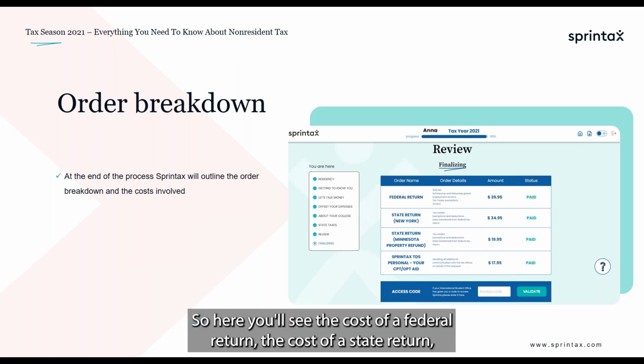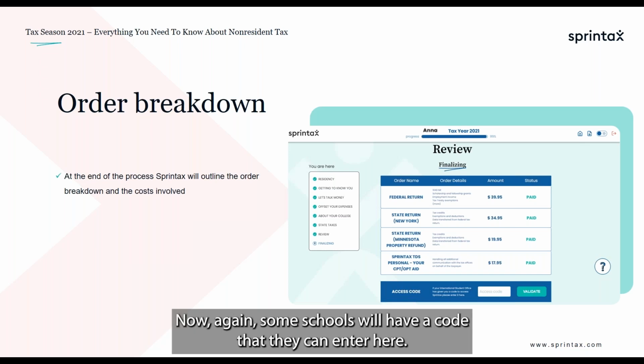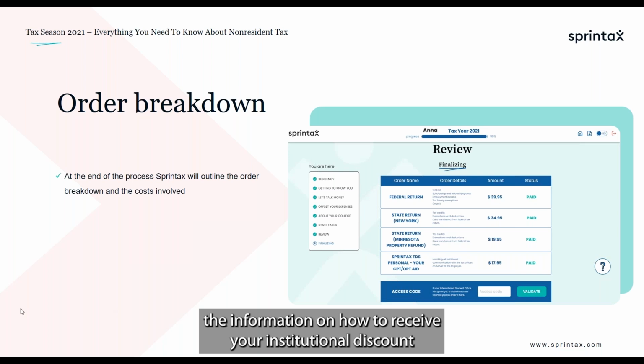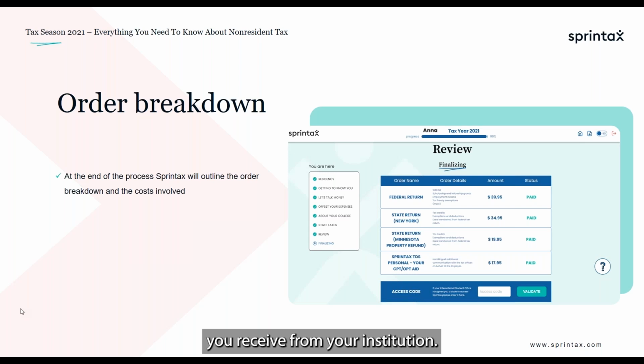So here you'll see the cost of a federal return, the cost of a state return, and then any additional products that you've entered via the Sprintex website. Now again, some schools will have a code that they can enter here. Some schools might have a link, but either way, the information on how to receive your institutional discount will always be included in that initial email you receive from your institution. So once you have received that discount, you can then move on to the next step.